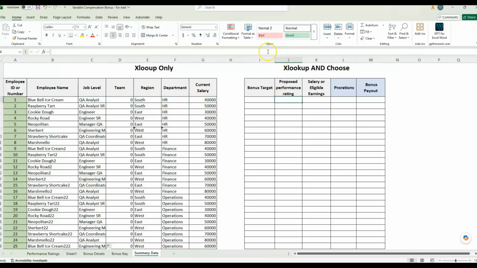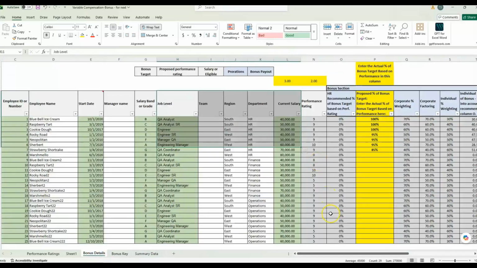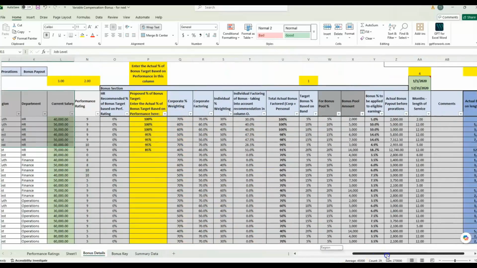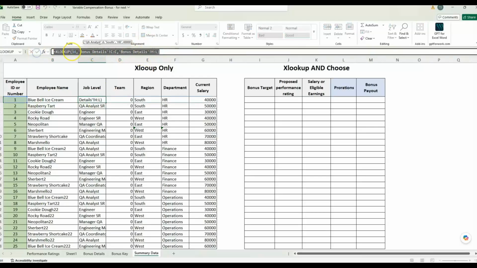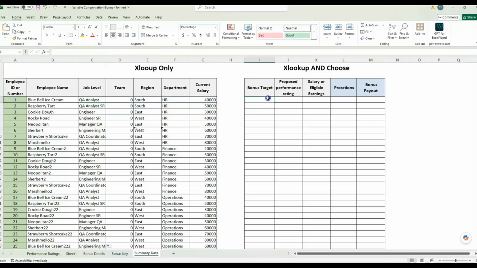Now, when your columns are not in the same order, so with the ones I have highlighted here that are all in a different order, I want target bonus, then I want performance rating, salary, etc. That's when we're going to want to add the choose formula to it. So I'm going to take this formula here, highlight and copy it. That will keep my reference to the employee ID, and I'm going to click and paste this in.